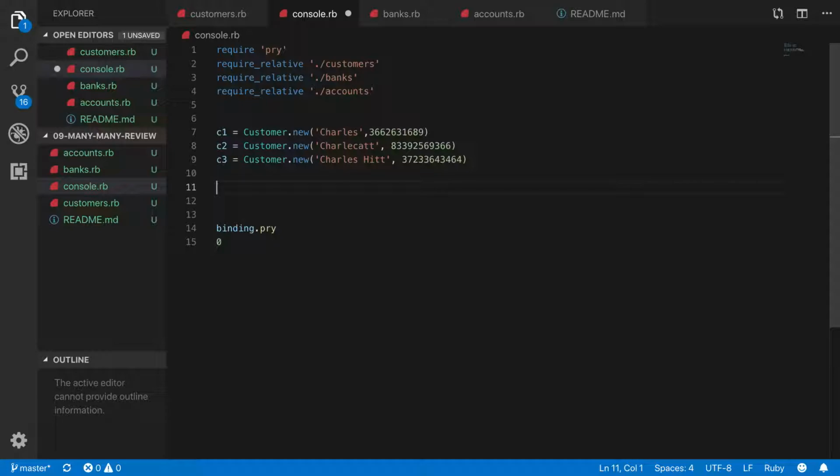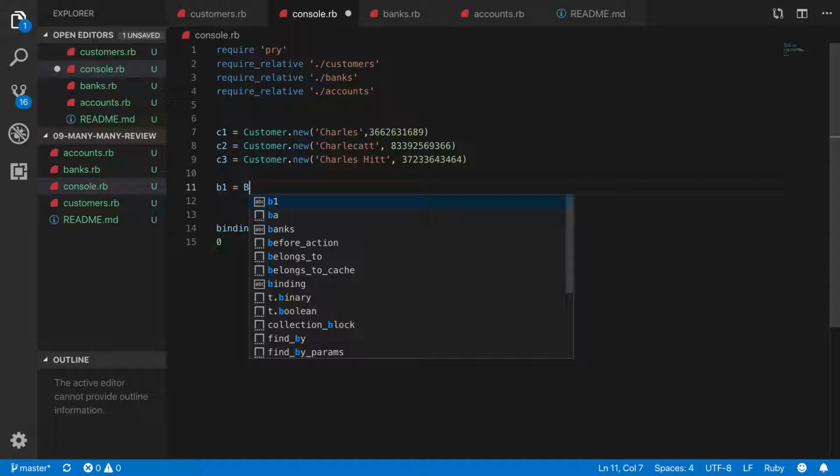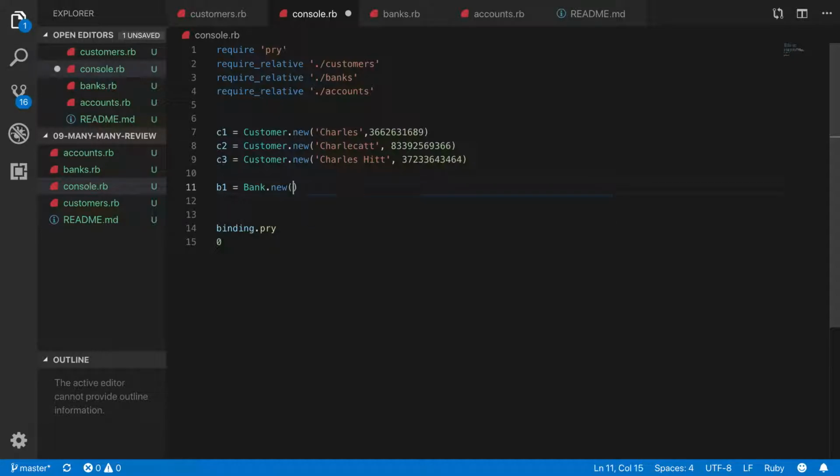What is the next class instance that we want to make? First of all, make the many-to-many classes instance because you have to use them in your joiner. That's right. So B1 equals Bank.new. What does bank take as an argument? It takes a name. Just a name, yes. So it'll be a string of Washington Mutual or something.